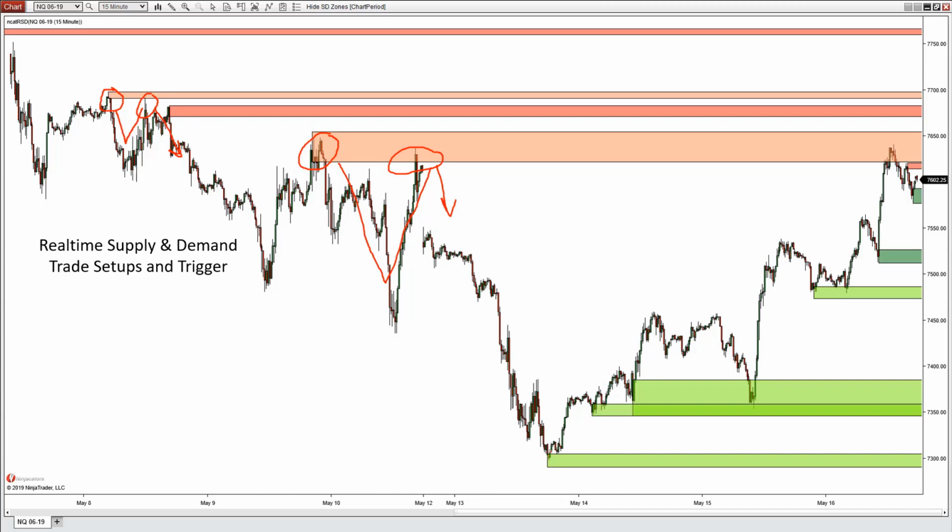Again, this is even better. When you have the zone created down here, price moves away within just a few bars, retests it, and then blasts off here. Same thing here. Then a few bars, retests, and then moves off here pretty aggressively. Over and over again, you can use this as a trade setup and trigger just by itself.